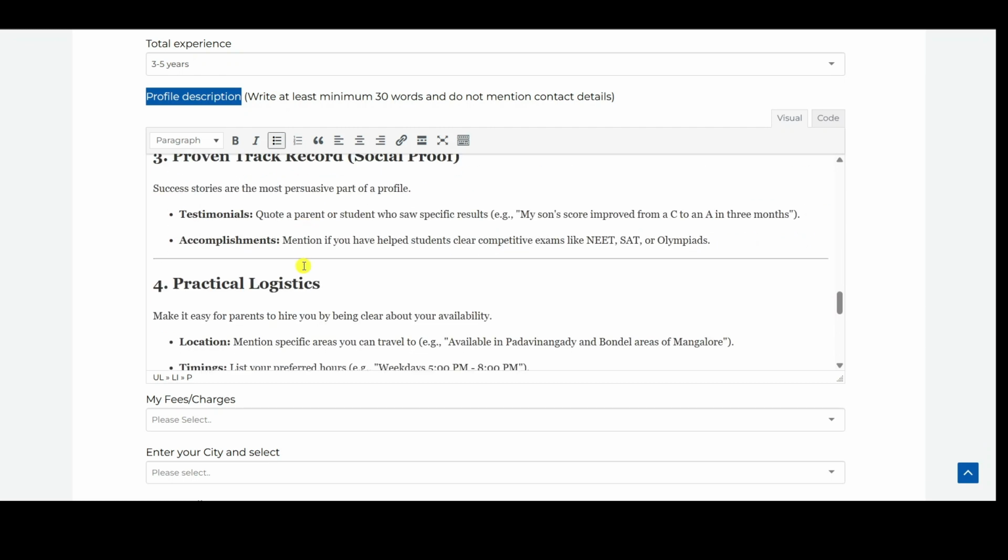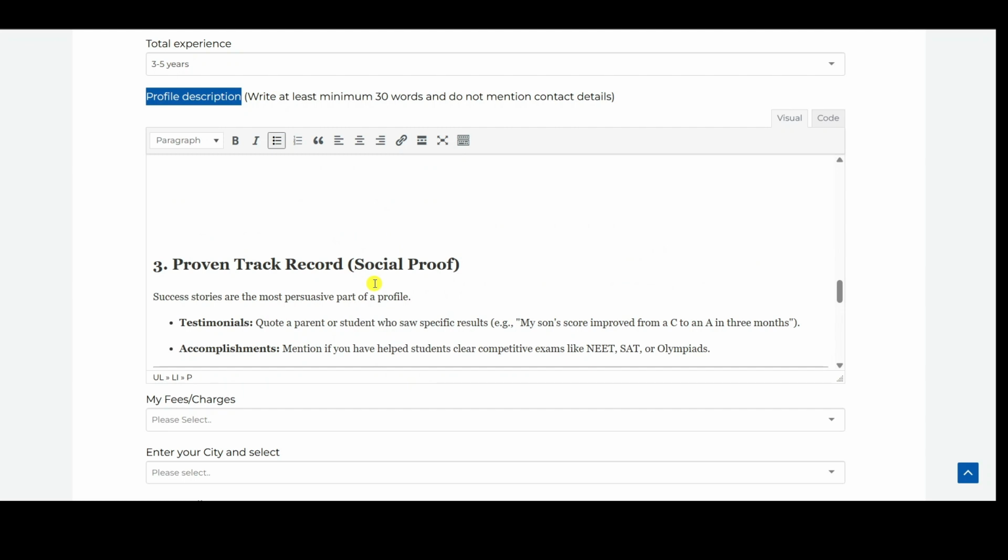Now the next part is track record, and what are your footprints, what you have created across various platforms or with various previous students. This is about your success stories. How many students have you handled?